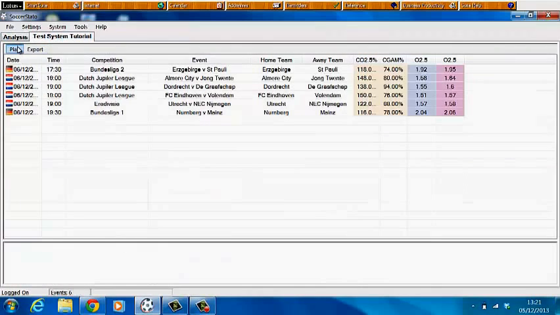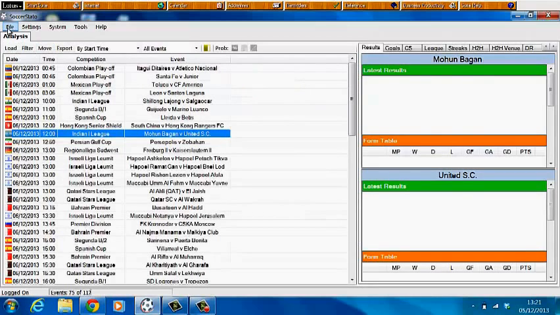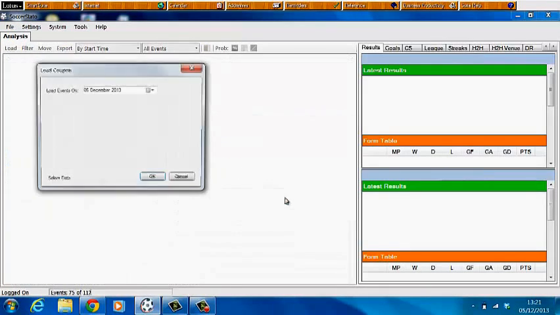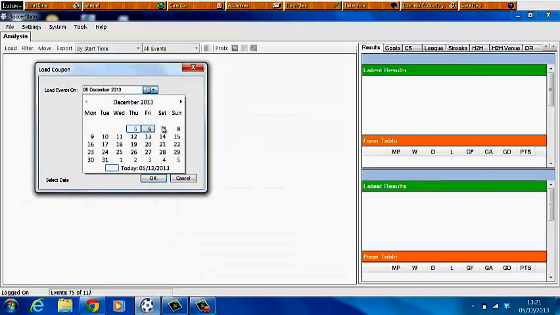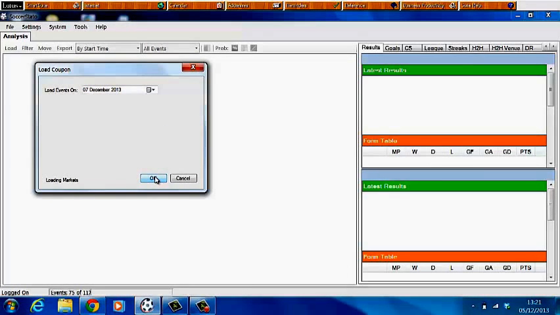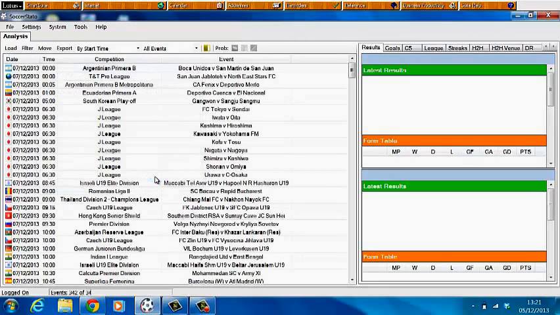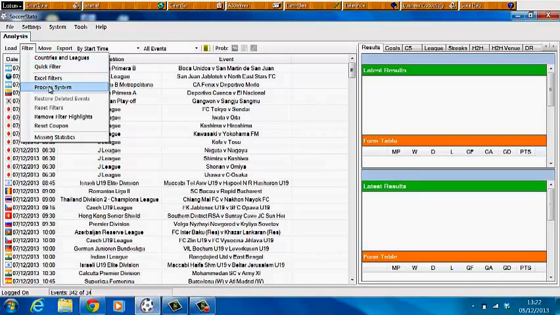So if I just close this page, I click play and close, that one's gone. I'm going to load a coupon, and I'm going to load Saturday's coupon up. So Saturday is going to be the 7th, and I click OK. Obviously being a Saturday there's quite a bit of football, so it's going to take a little while. We've got 340 odd markets, and what I do, I've got a system set up for myself now where I can look at the odd sheet games only, and I can get it all in a matter of seconds.